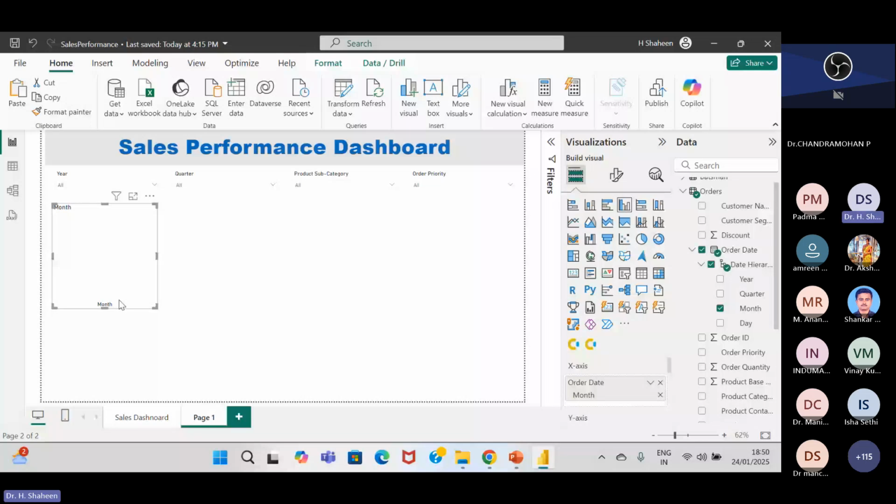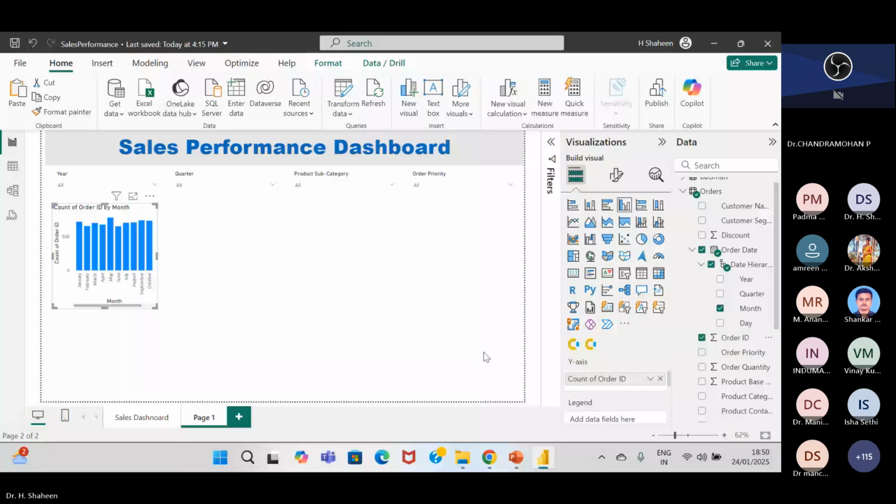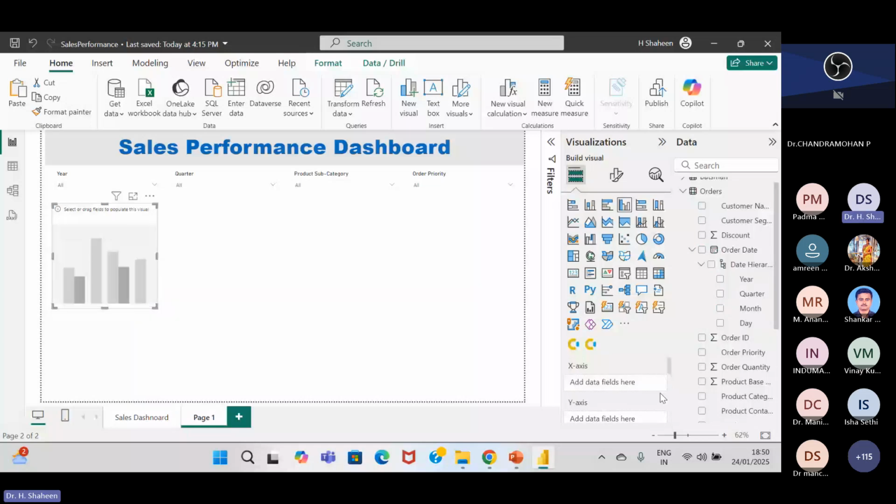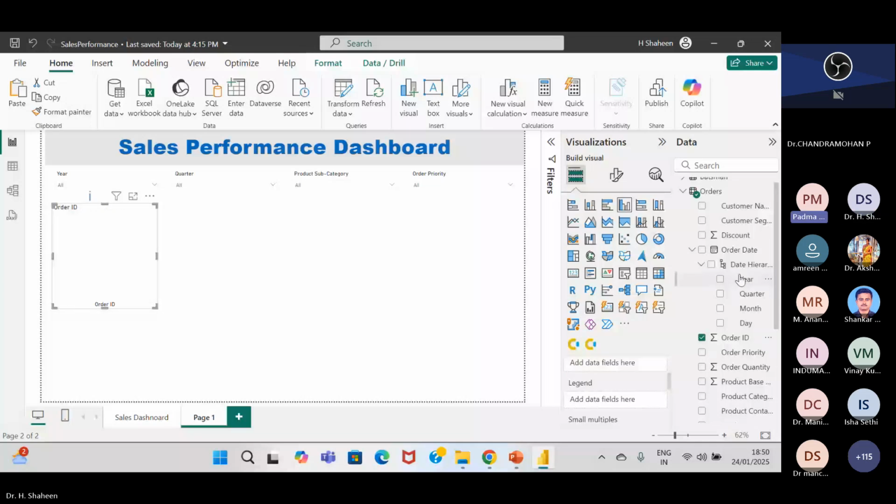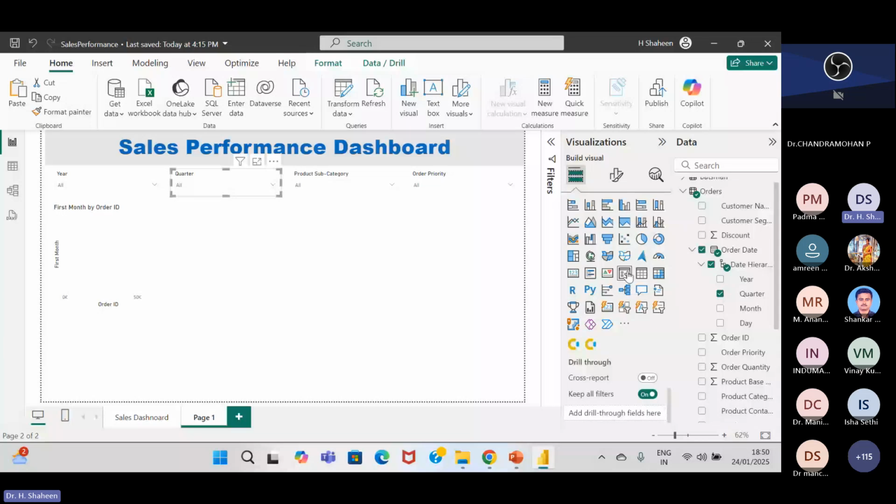So here we will have x-axis month and then order ID. Ma'am, it's a list slicer or a tile slicer? This one? The slicer you said, right? You're using it as a filter. Slicer. You can go for list and change it to drop down. Okay. Done.